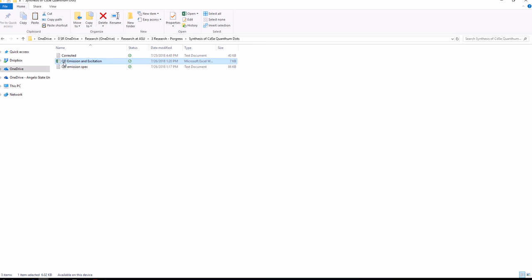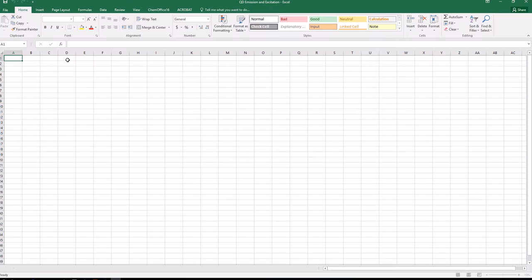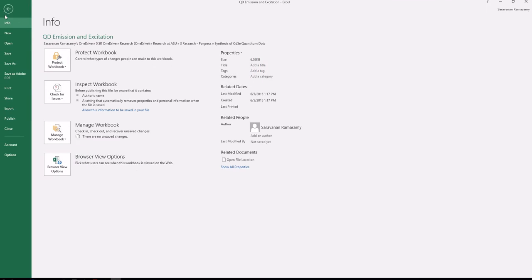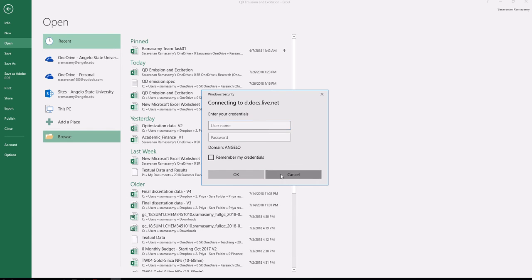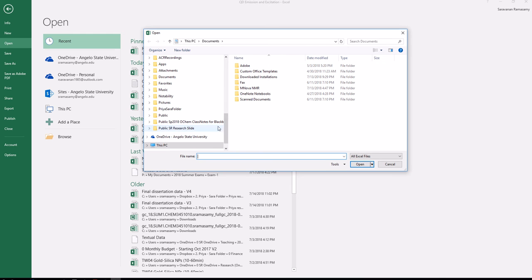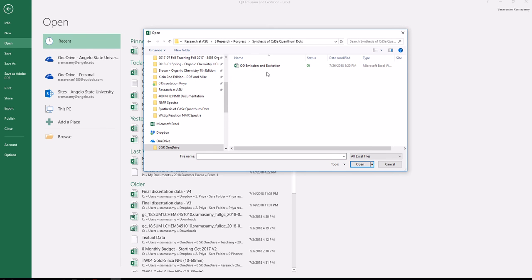I created one that's here. It's a new Excel file and I named it quantum.emission and excitation. You open that, it's a blank new Excel file. From this, you can go to File, Open, find the file that you got from the fluorescence computer.